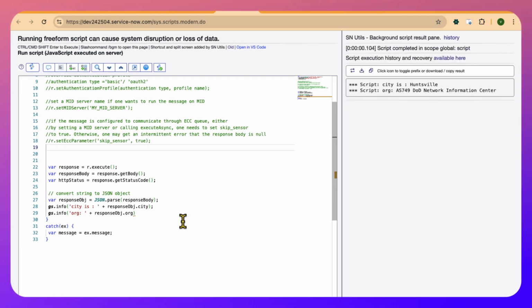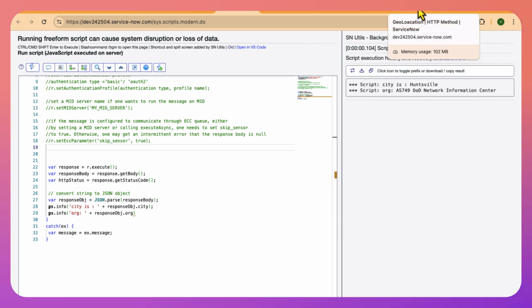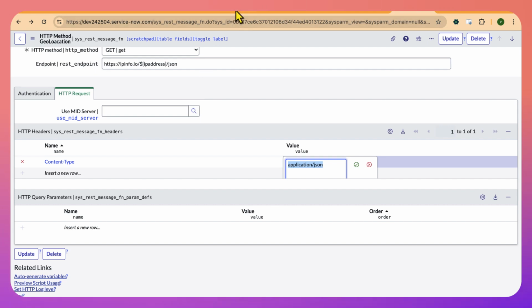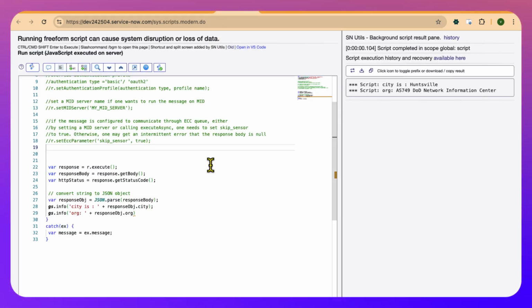So the approach for any outbound REST message API is first you have to create a REST message and a REST message method, and test it here before creating any server-side script. By using the Preview Script Usage related link, you will get the code snippet. You can extract that code snippet, whether you want to use it in a script include or place it in a business rule.